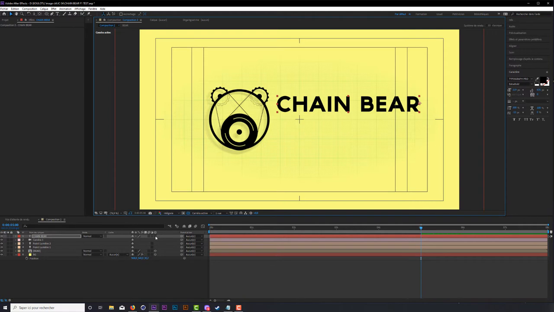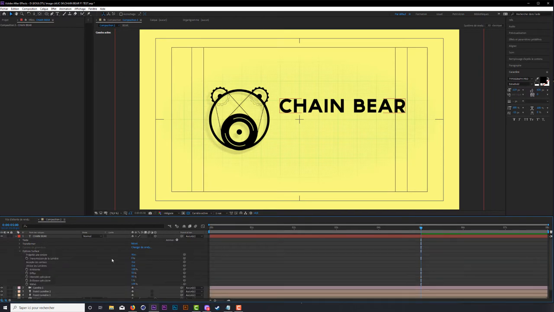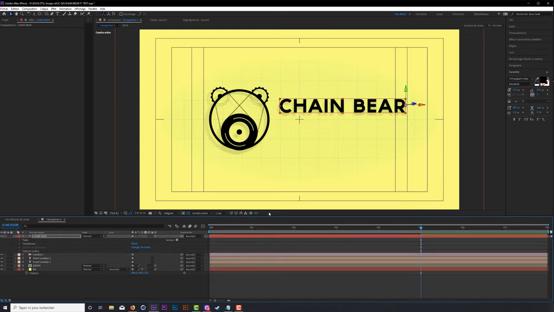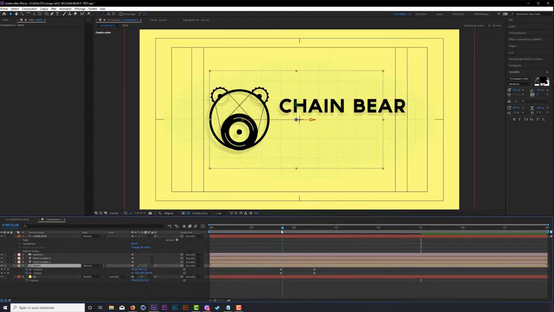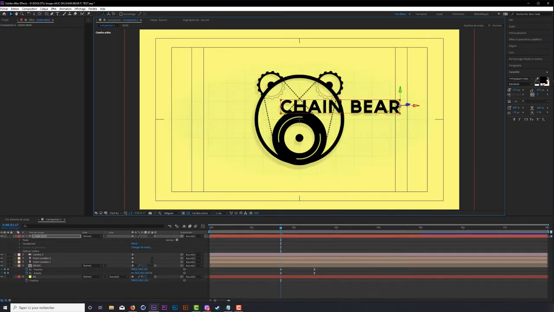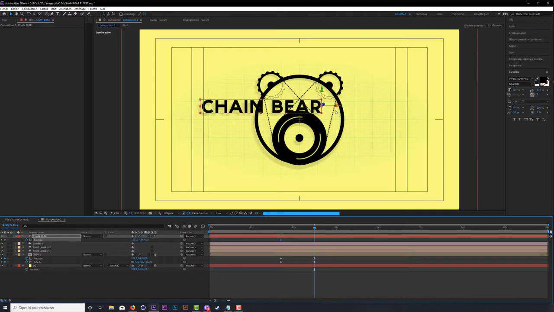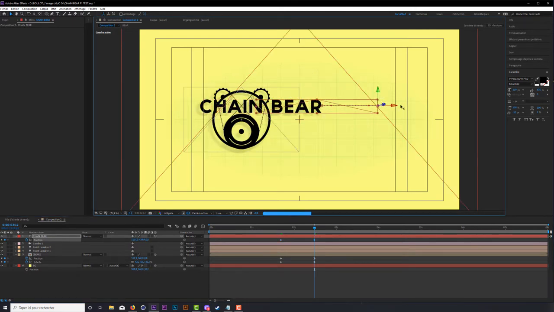I'm gonna set this to be 3D also. And I also want my shadow to appear behind the text. So I'm gonna activate the shadow option. And then I want to animate this at the same time as the bear. So it's gonna start this text from the left, about there. So I'm gonna bring up the position properties, and when the bear is going to the left, the text is going to be set on the right.